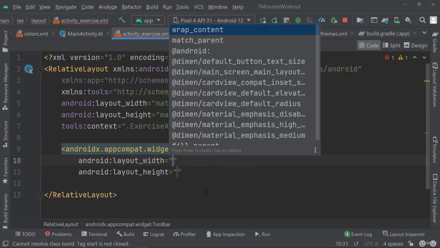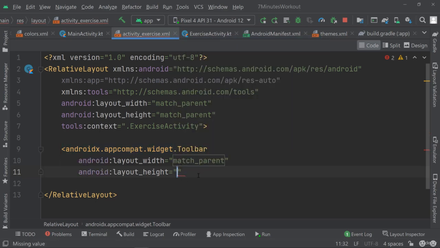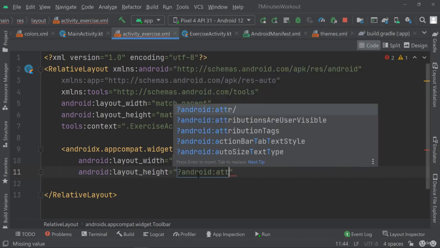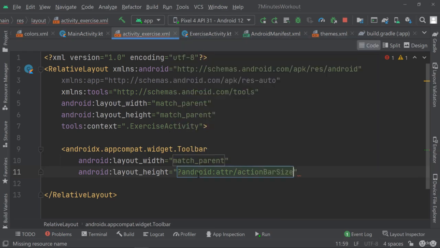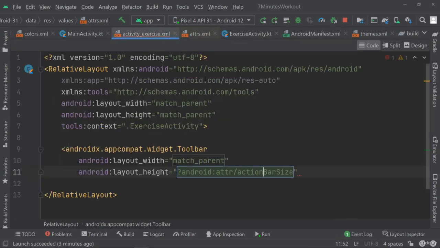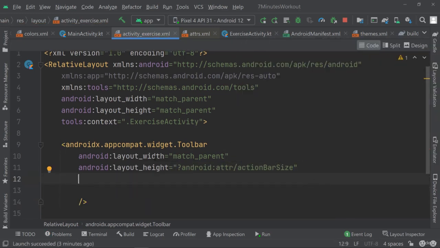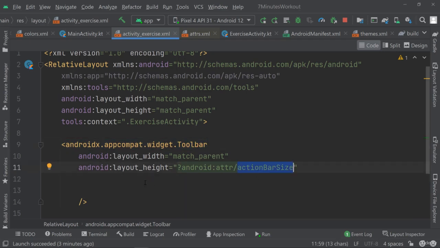Okay, so here it will have a width of match_parent and a height that I want to use from action bar size, and it's under android:attr, so attributes, and then there's this actionBarSize property. So I want to use this particular size, which is a dimension that has a defined value. So it's just predefined, and this will allow us to make sure that each of our toolbars will just be as large as an action bar. Okay, so a toolbar is just an action bar that is more powerful and more customizable. That's what we want to have.